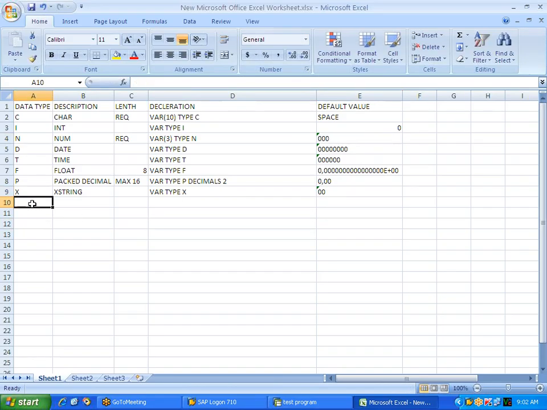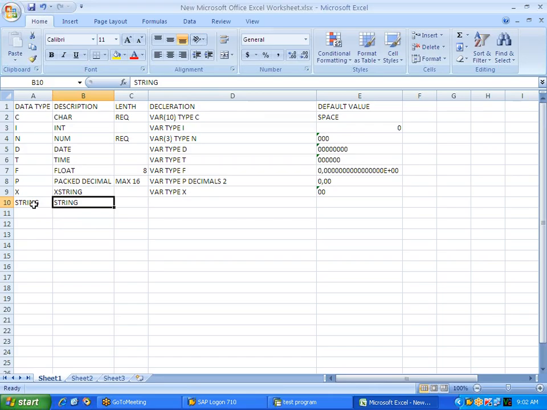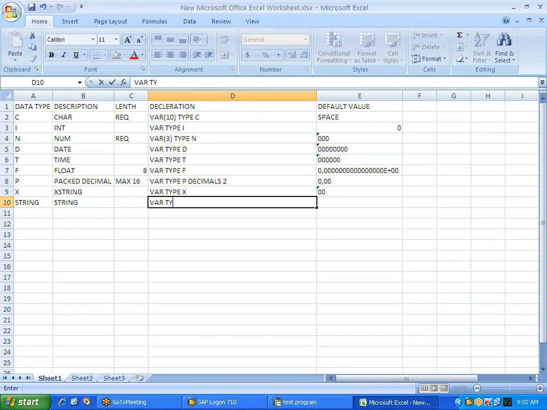The next data type is string. What is the string length? For string, length specification is not required, but the default length is 2. You can declare string as a variable type string. The default value will be space.